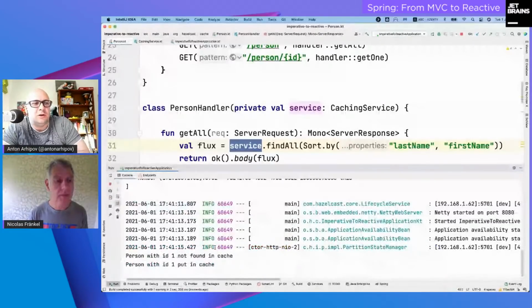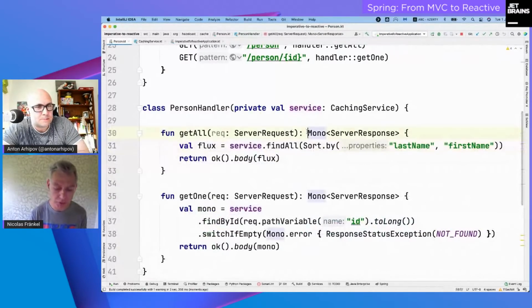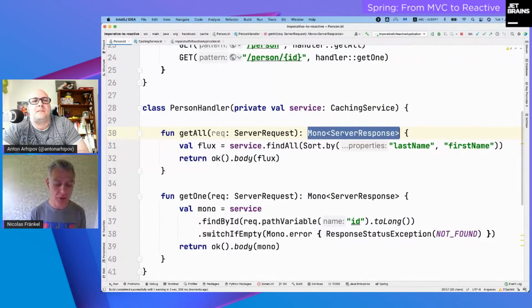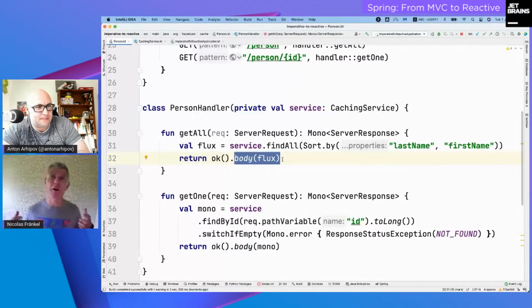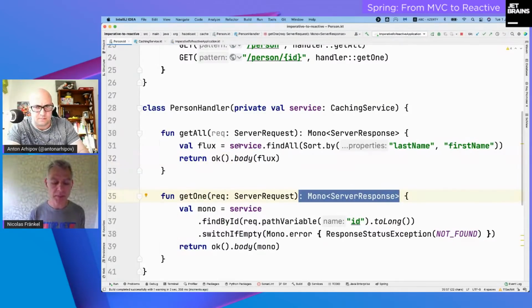Oh, by the way, there was a good question. Why does this person handler get all actually return a mono instead of flux? Because you don't return a flux of person, you return a mono of server response. That's the problem of being explicit, that you need to conform to something. If you are using annotations, that would probably happen under the cover without your knowledge. Here you are being explicit. You say, hey, I return a mono of server response, because here it's a body builder of server response. And when you call body, you return a mono of server response, and then you just pass the flux. So this will subscribe to the flux. Is it clear? Yeah.